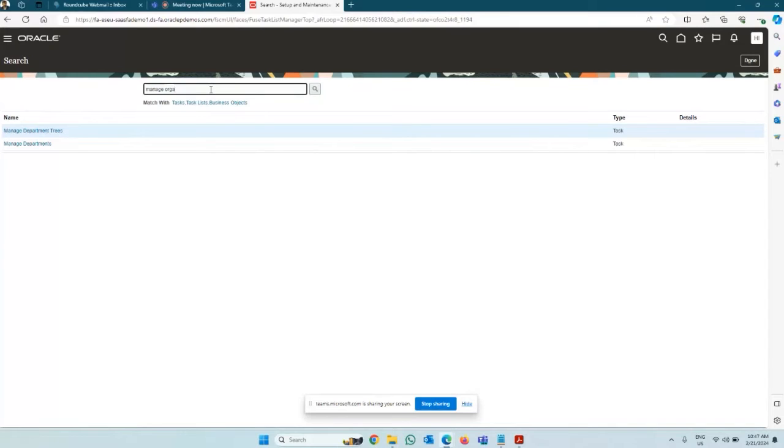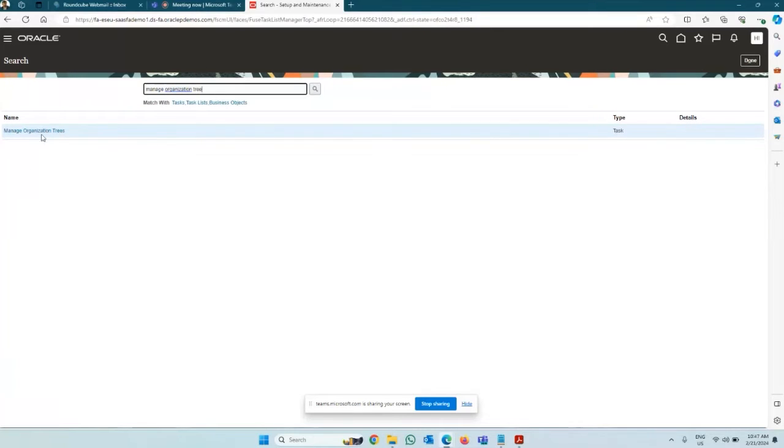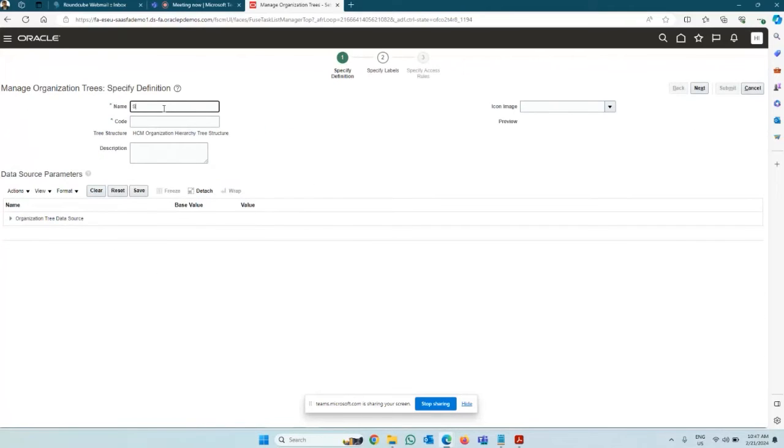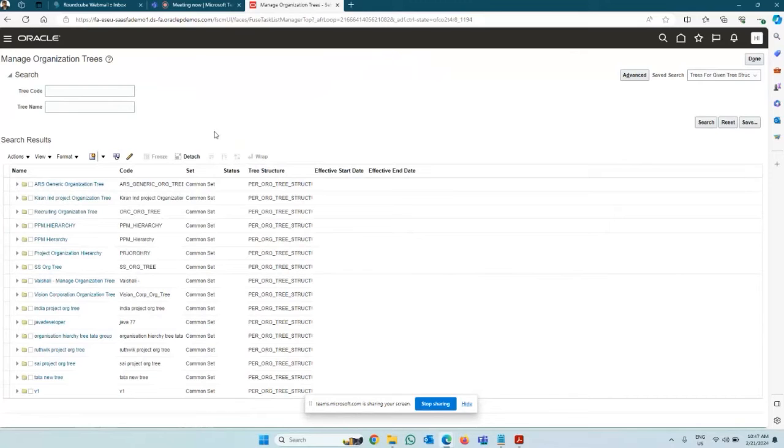Similarly, manage organization tree. Same way, create a tree version. Sorry, create a tree first. SS org tree. Next. Next. Submit. Are these only for reporting purpose or any other value? There are other uses of this.